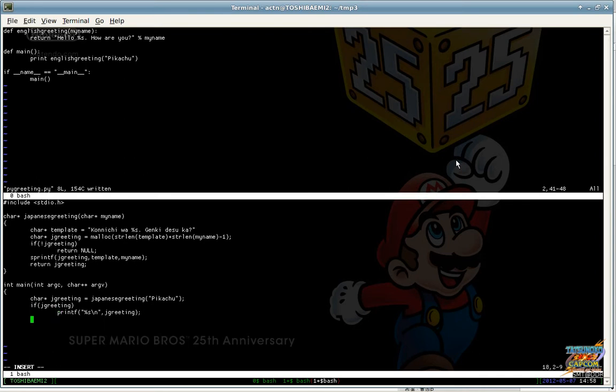Okay. Else printf problem got null from Japanese greeting. Right, oh my gosh, the problem. Alright, so how it goes, return 1. Right, return non-zero if there's a problem, otherwise return 0. Okay.